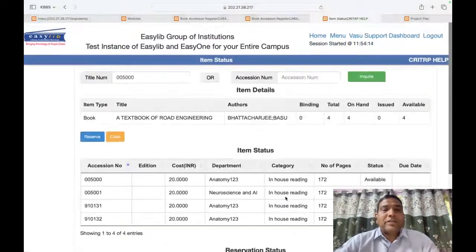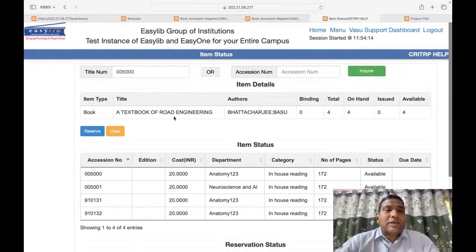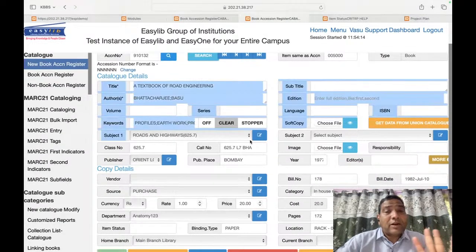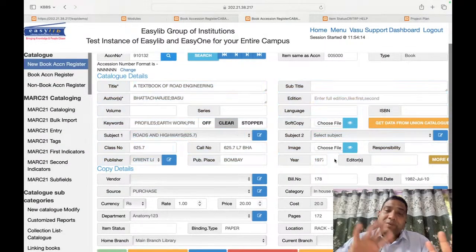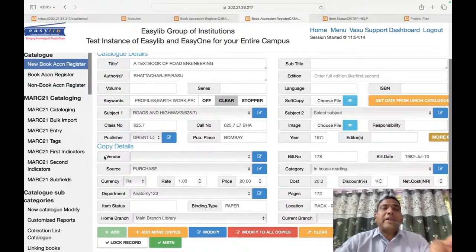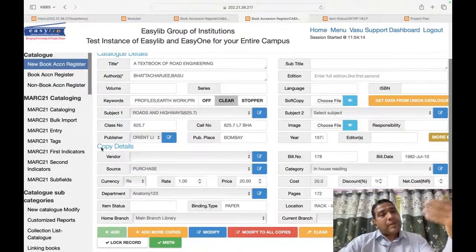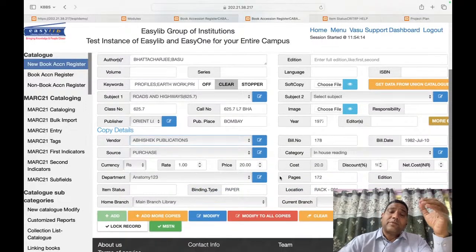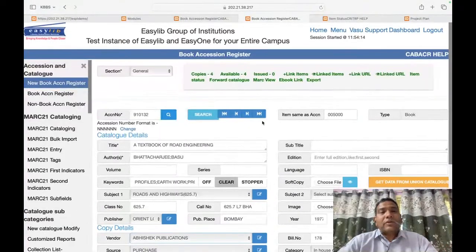Now in this screen you will see the list of the copies of this particular book. This top portion is related to the catalog, bibliographic information, FRBR. Copy detail, you have four copies. One may be procured from one vendor, another from another vendor. Price is different, years of purchase is different, bill number is different, all that is fine, no problem.